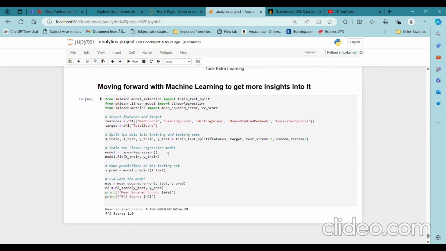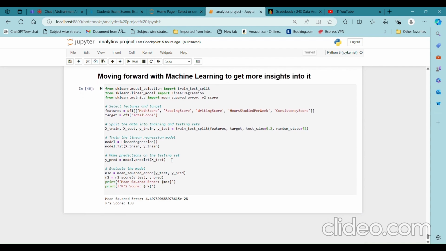Moving forward, for the next analysis, we will be dealing with machine learning to get more insights into it. We'll be separating the data set into test data and training data, and we'll be applying some regressions and answering more questions.